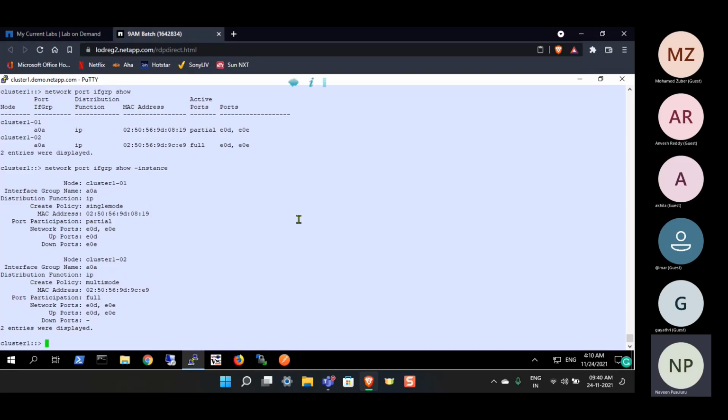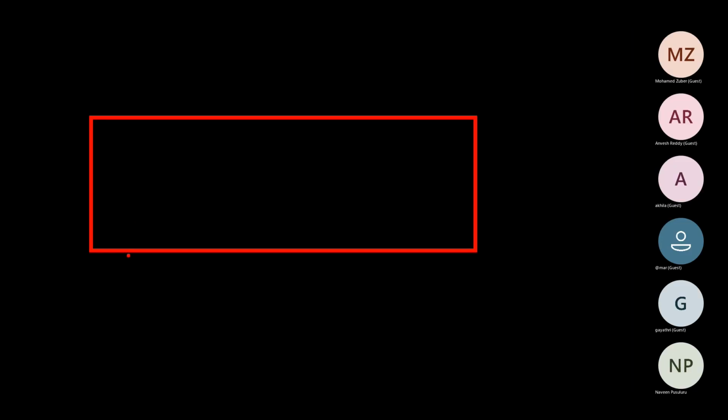In some scenarios, we can create ifgroups, and on top of that, you can create another ifgroup. For example, I have seen a few companies configuring like this. Let me show you that. I have 4 ports where they'll configure ifgroups. Both are multimode or LACP. Mostly people will prefer LACP only.